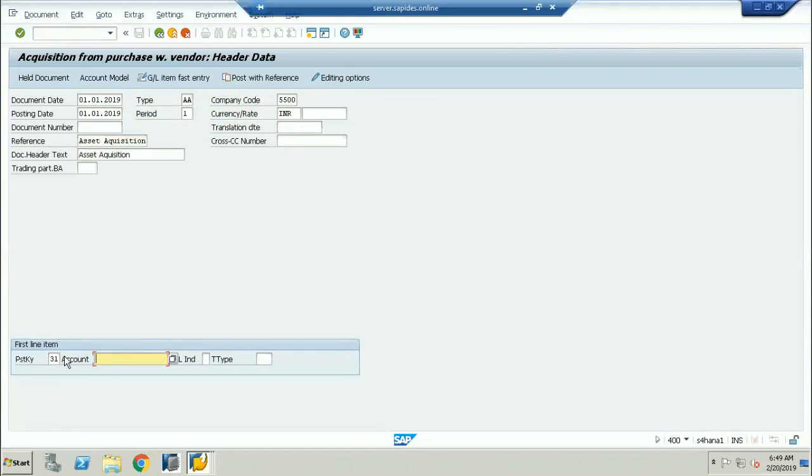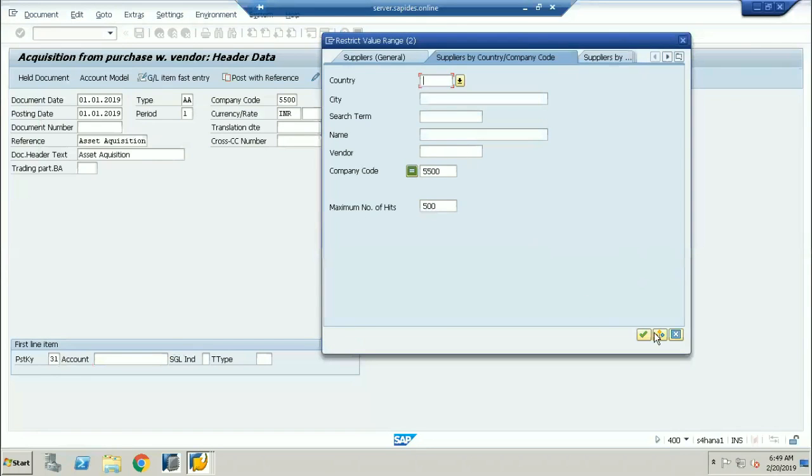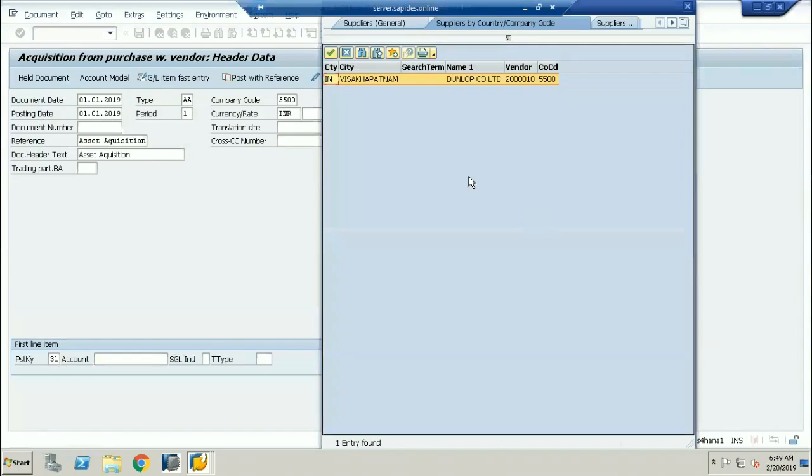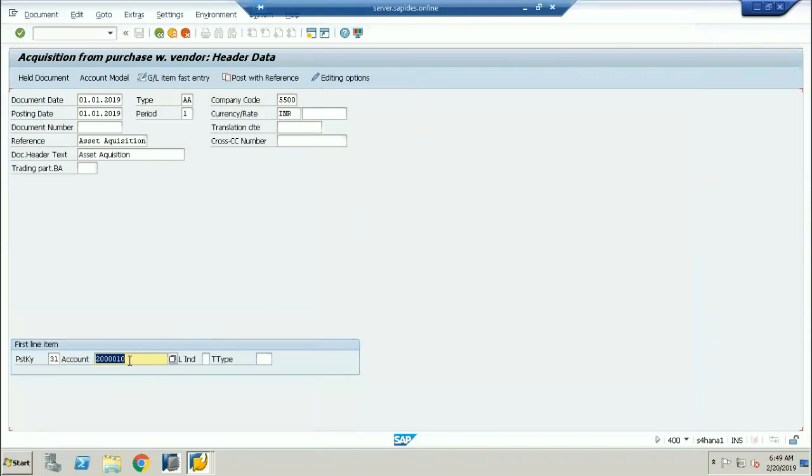Okay, now 31. 31 means you need to credit the vendor, because the asset is getting procured from the vendor. So who is the vendor? Now just select here. If I select the company code, you can see he's the vendor. So I'm giving the vendor account number. See here, this is the vendor account number. Now if you press enter, because I gave the posting key 31, it will take you to the credit screen. 31 is always the credit of the vendor. So I'm creating the vendor. Now I press enter.